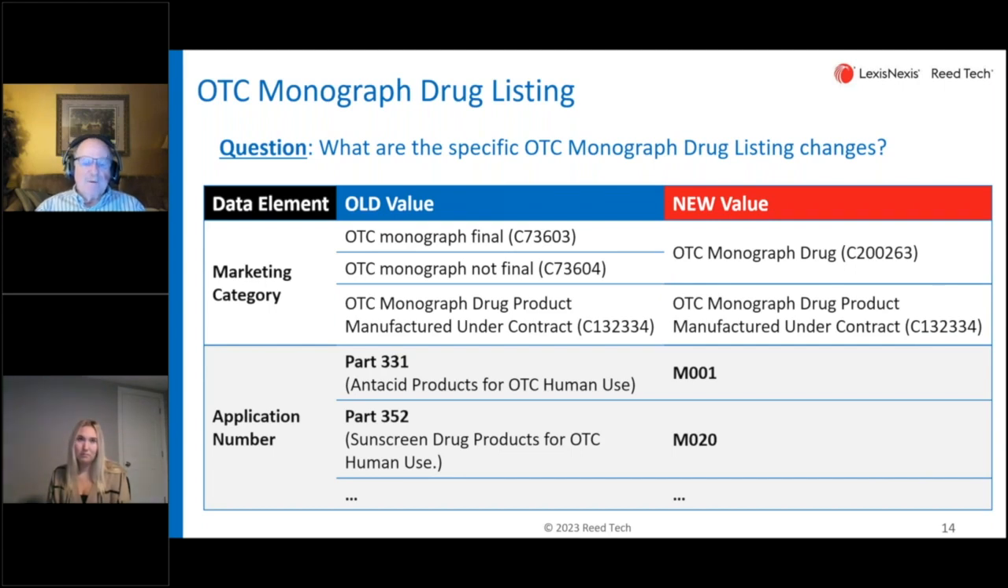The changes that we're talking about are definitely going to affect two of those data elements, the marketing category and your application number and citation. I think there might be some in the audience that might use the citation, like the part number, in some other documentation, maybe in your patient information or other documents to the FDA. Be aware that if that shows up on an annual report or something, that could be another touch point that you'll need to make sure you check off. So any references to the parts are now obsolete.